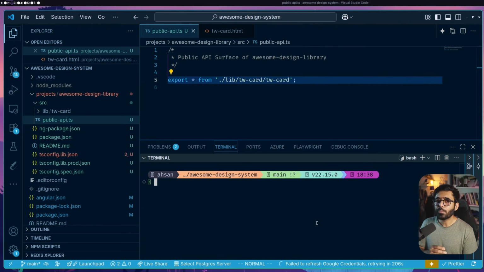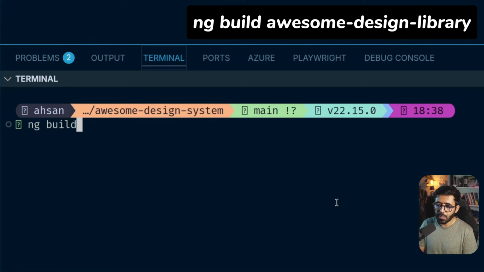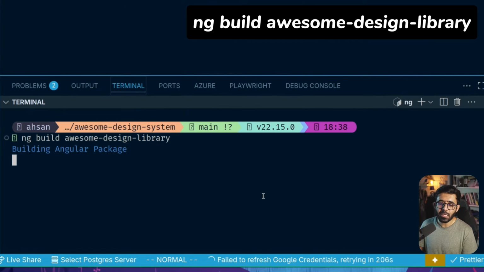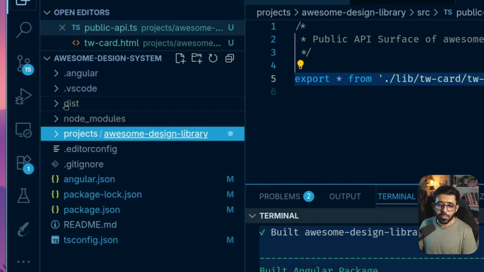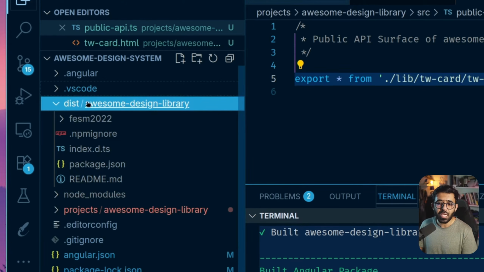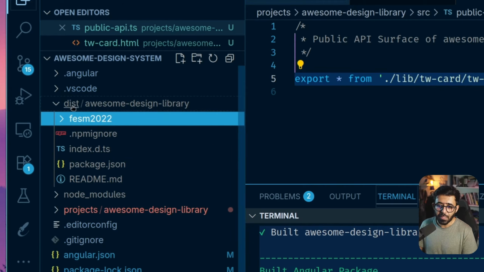Great. Now I want to build the library to see if everything works. So I can quickly say ng build here, and then I can say awesome design library, and then if it works, then that means everything is good. So here you can see that everything works. We got this dist folder inside which we have this awesome design library, and then we have the FSM packages and whatnot. So everything is good.